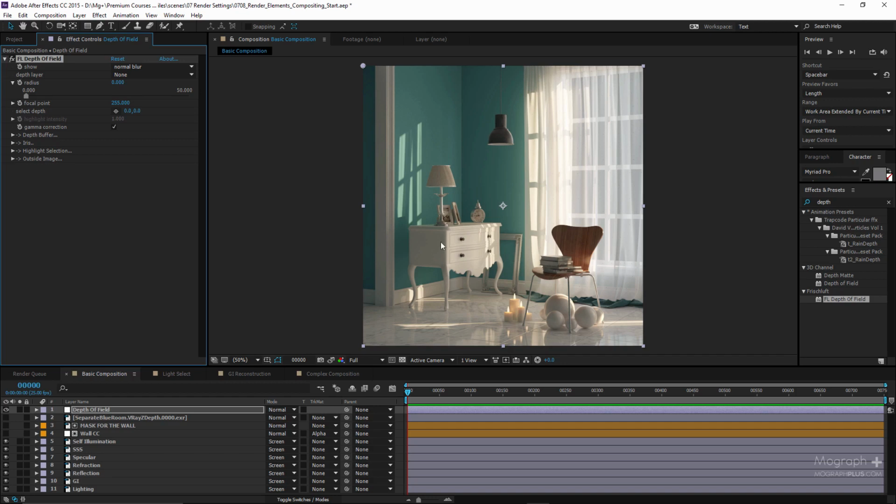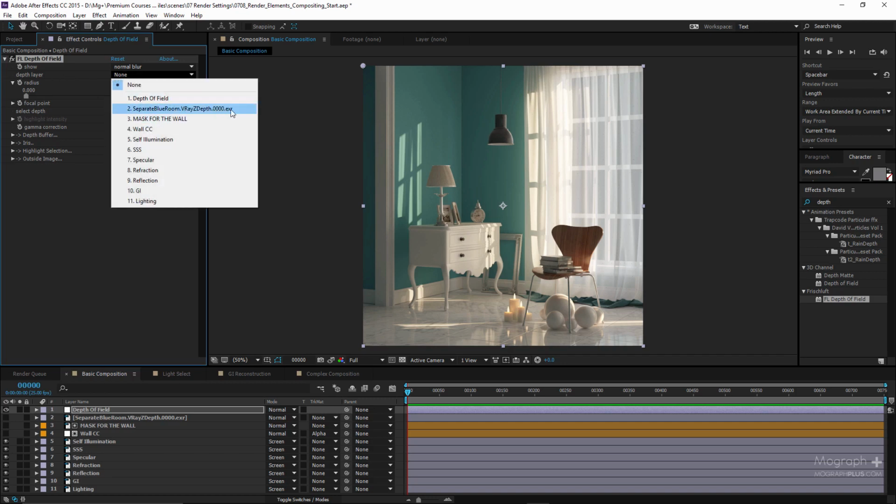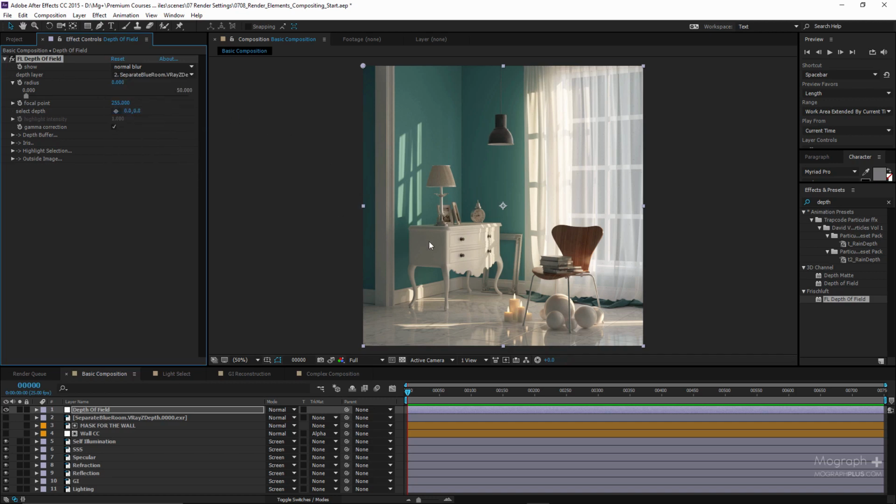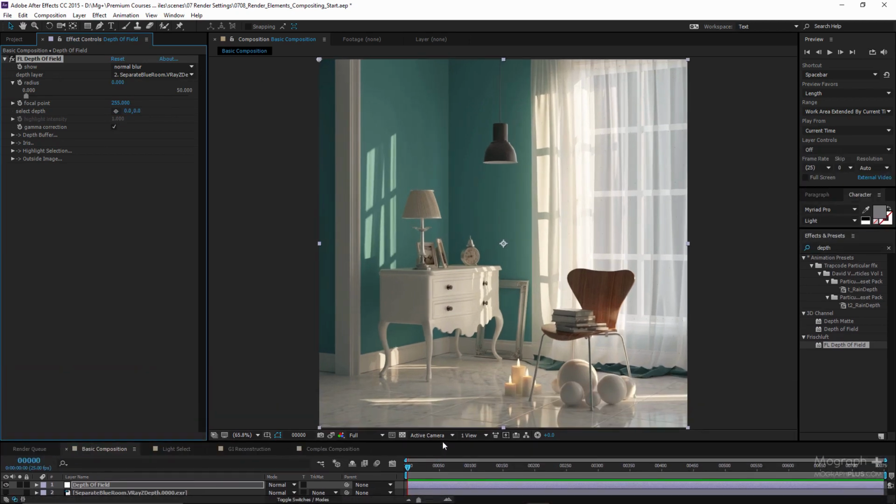In this plugin, first you need to define the depth layer, which is our Z depth. There we go. Make sure to define this. Radius controls the amount of blur that you want. Let's set it to 10 for now, just so we can obviously see what is in focus and what is out of focus.